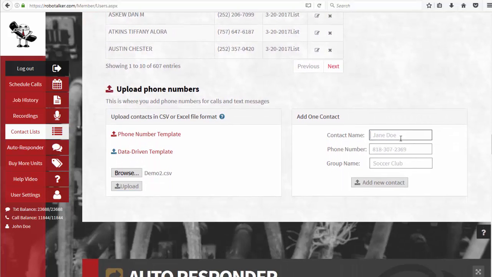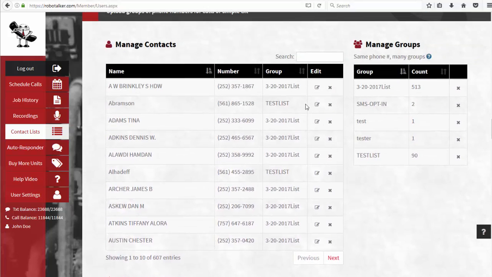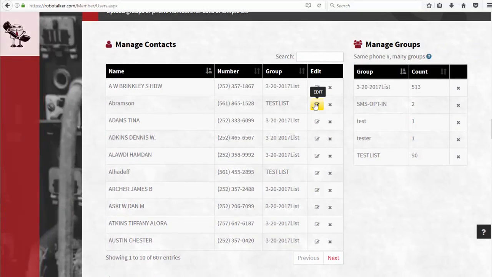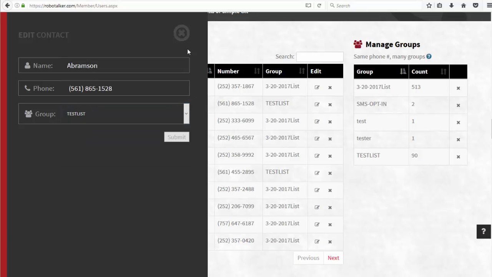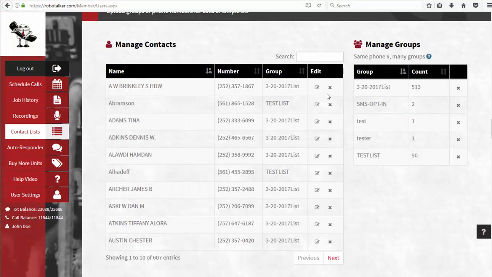And you can also do individual, add one name and number at a time so you can maintain your list. You can change the groups on these people too. Go here, and you can move them to a different group if you like. Update the numbers, update the names. So once your list is up, you can maintain the entire thing in our system.